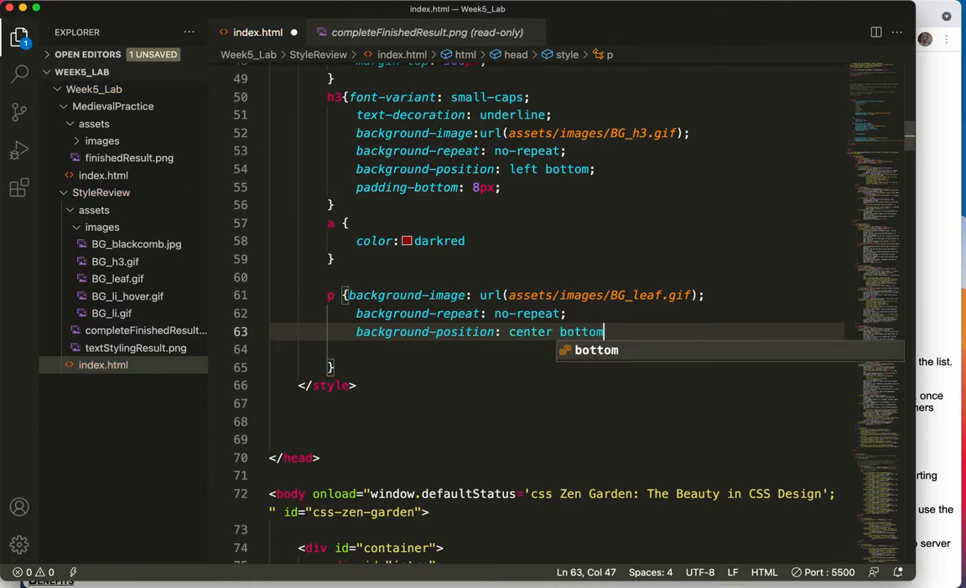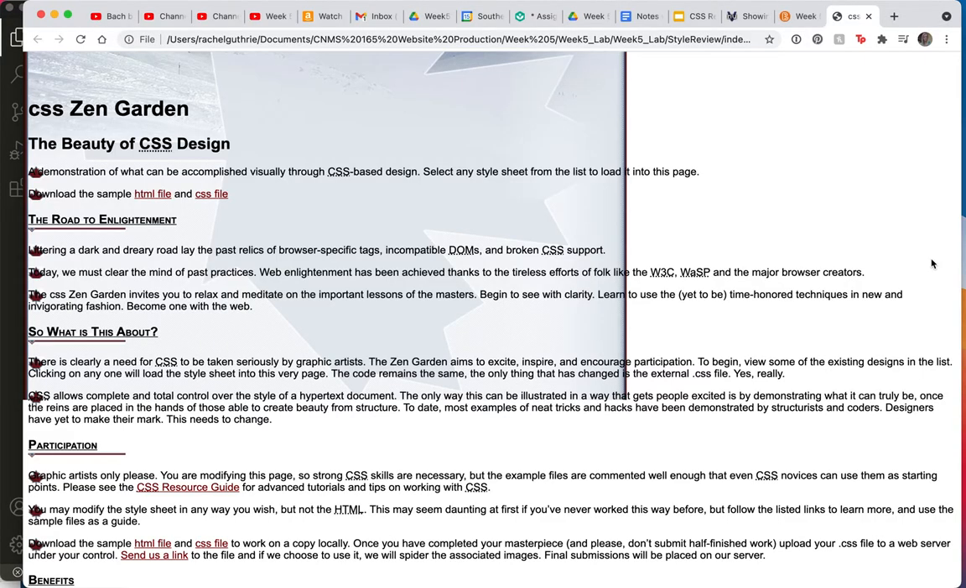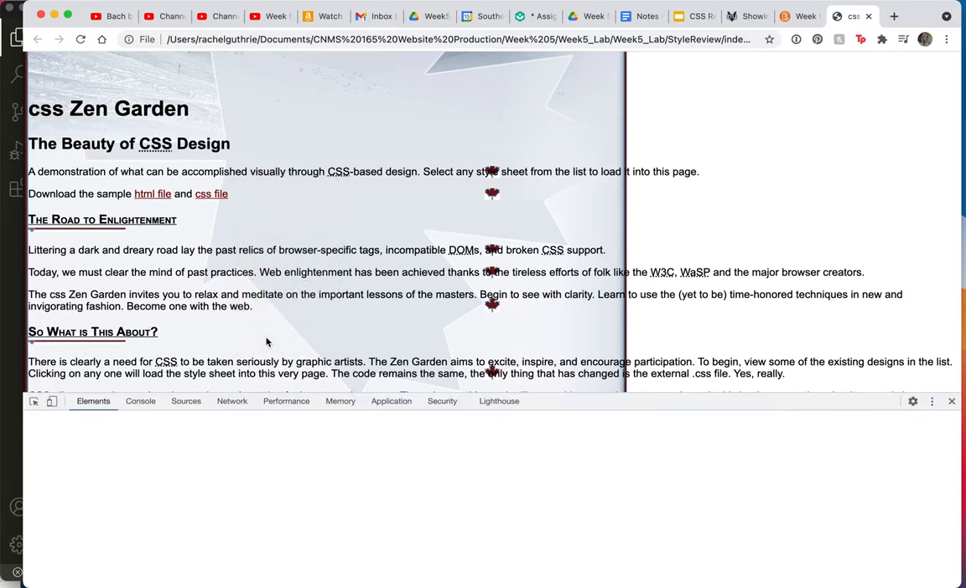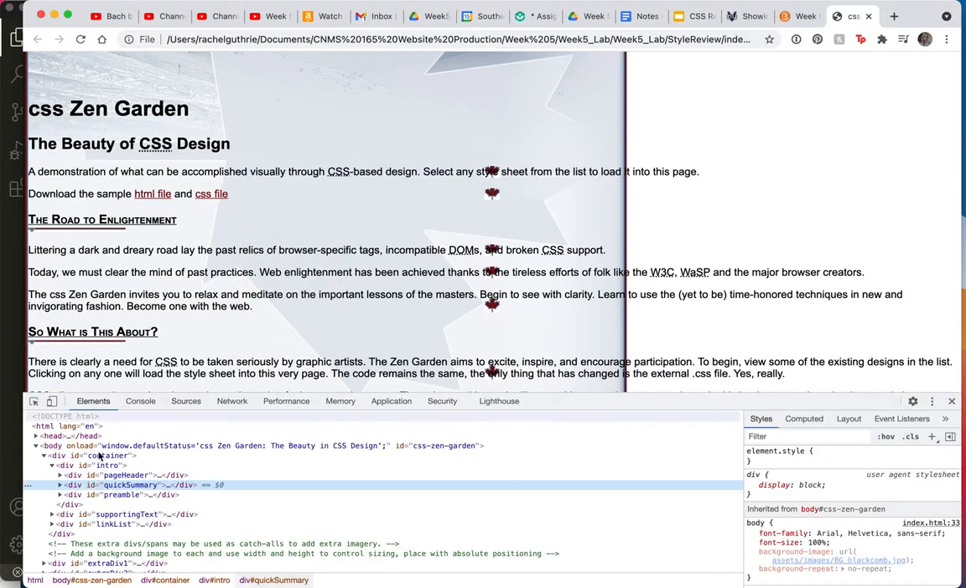Center, bottom. Let's see what that looks like. Save and refresh. Much better, but look at that, right? It's not nice. So, in the real world, if you were building this website on your own, you might need to mess around with it a little bit. I know that it's going to be a padding issue. I know that I want to pad. Let's inspect this. I know that I want to pad.